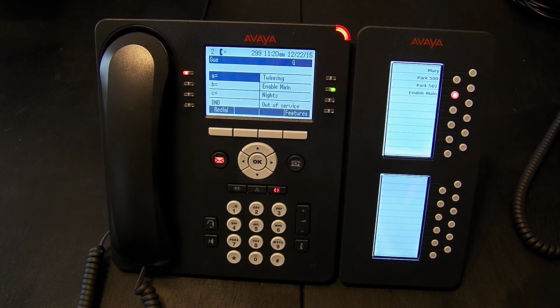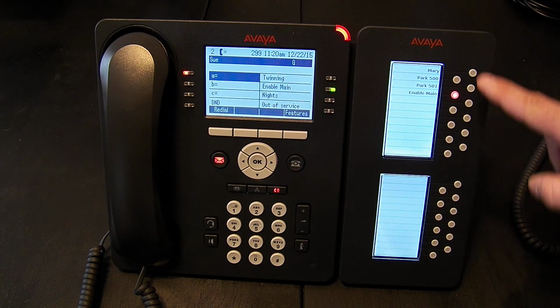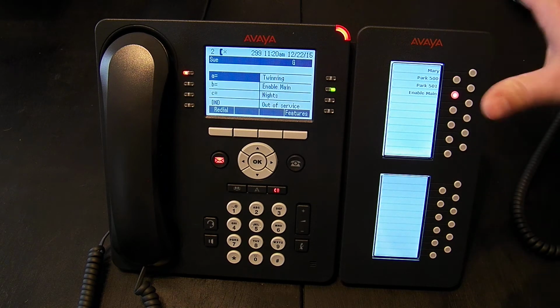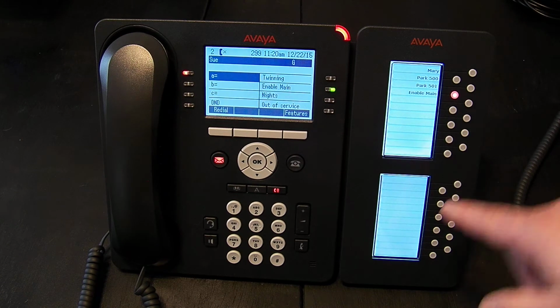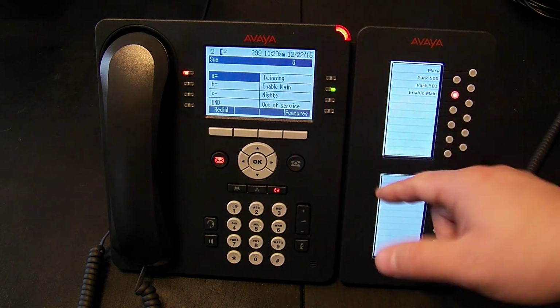Now we could be in multiple hunt groups, and I can have multiple enable buttons. That's where these sidecars come in real handy, is I can put multiple enable buttons on them. In fact, you see I have the enable button in 2 places on this phone.